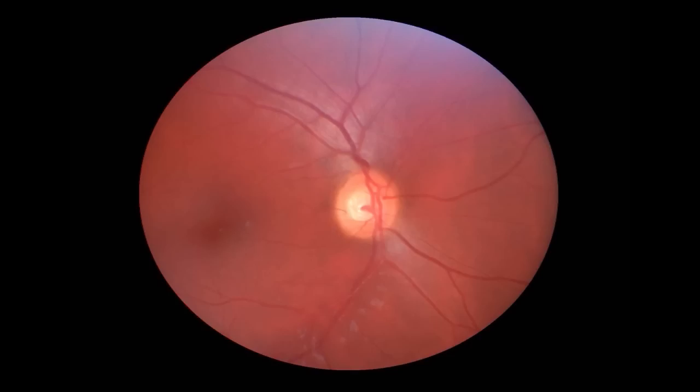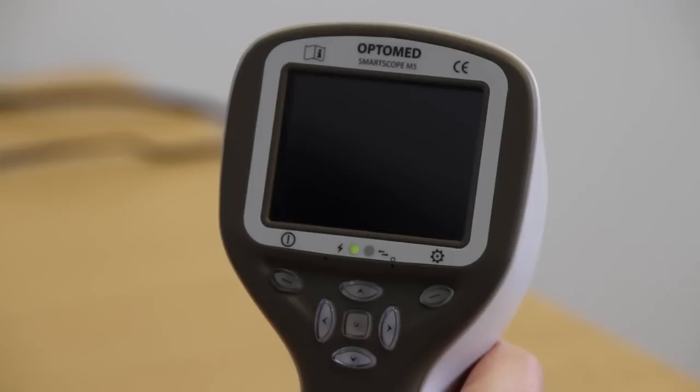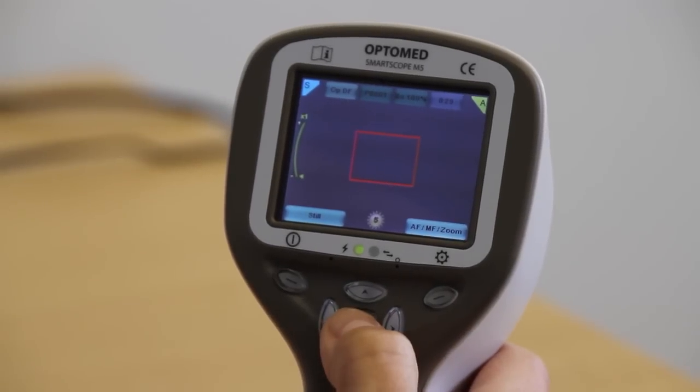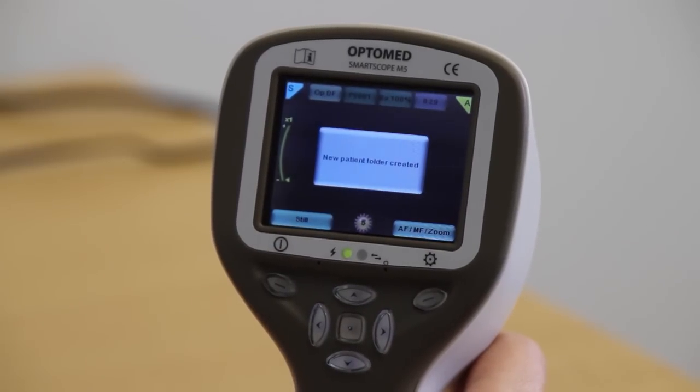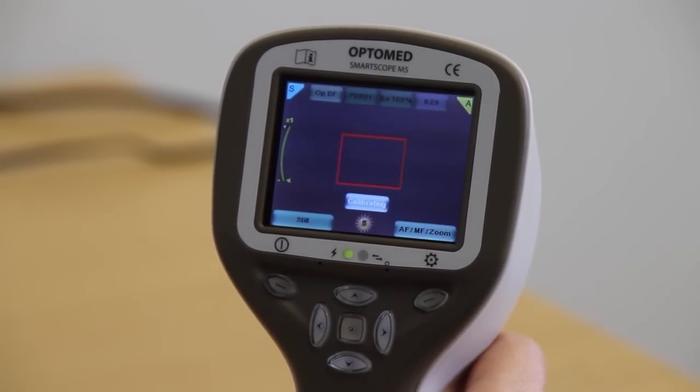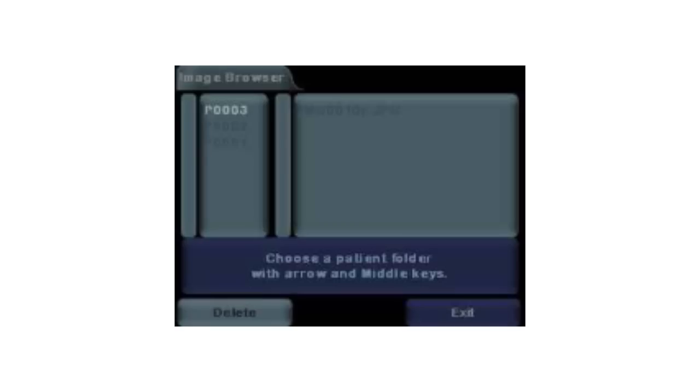In order to ensure a good quality of examination, you should take multiple images. By trying different illumination and focus levels, you can find the optimal settings for each individual patient. If multiple patients are examined during one setting, create a new file folder for each patient by pressing and holding the middle key. If you want to preview images, go to the device menu and select Preview Images. Note that preview is intended only for a quick reference, as the image quality is only thumbnail.